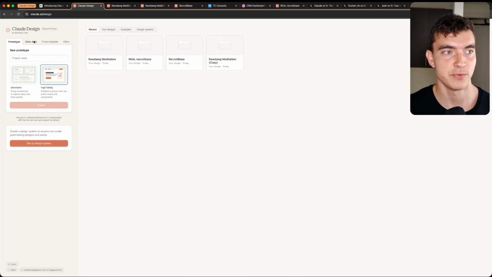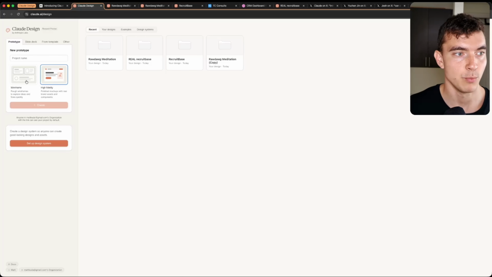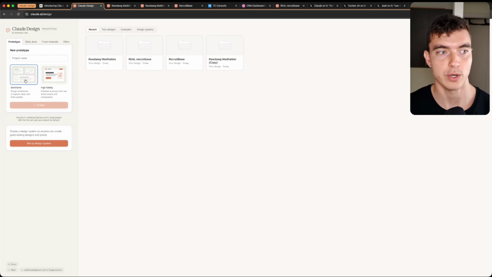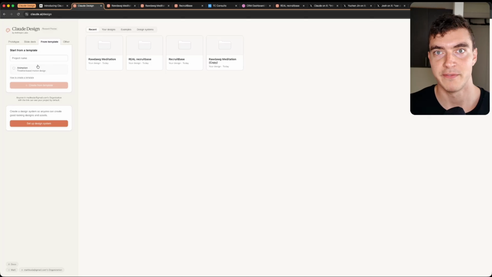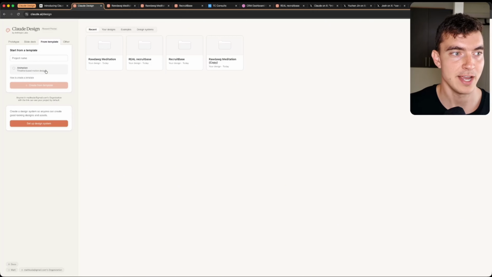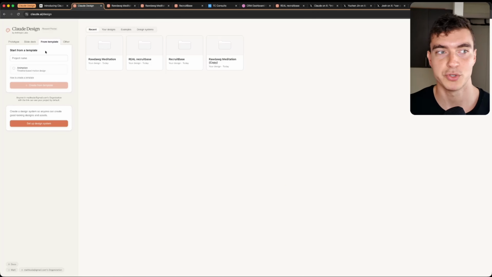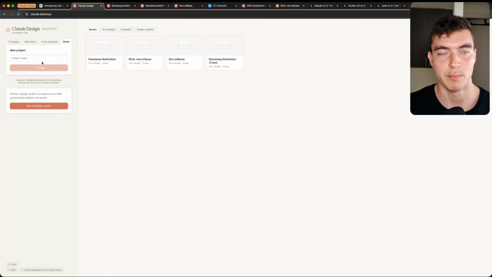Gives you some options for what to build here on the left, whether you want a prototype, give it a name and what type of fidelity you want, whether it's a quick wireframe, so just get some rough ideas, or high fidelity, pixel perfect stuff you'd want to hand off to an agent or build yourself. A slide deck for basic styling and themes that you want for a project, not necessarily the mockups. A template from the variety of templates they have. For instance, here's an animation one if you want time-based motion design, or other if you want a blank project. That's what I've mostly been doing for these.